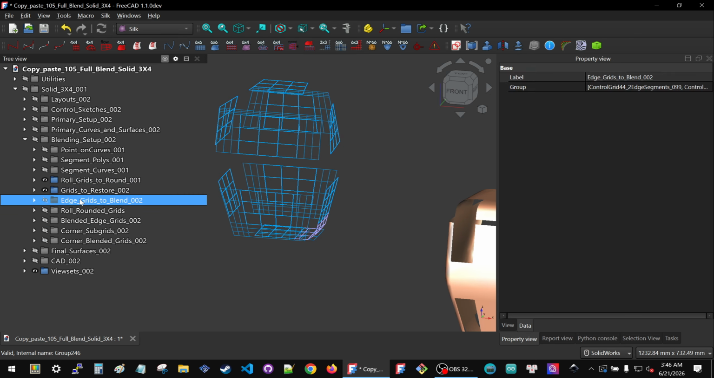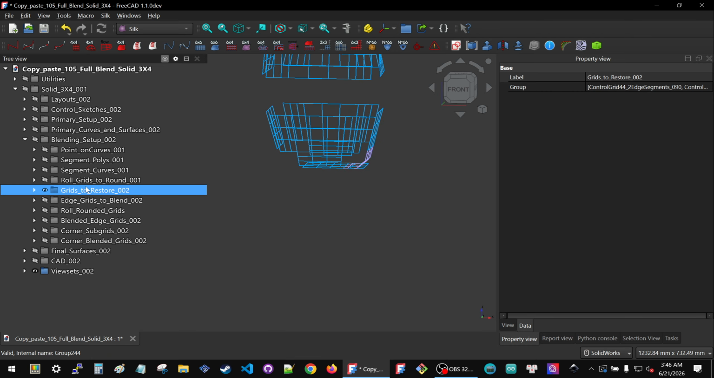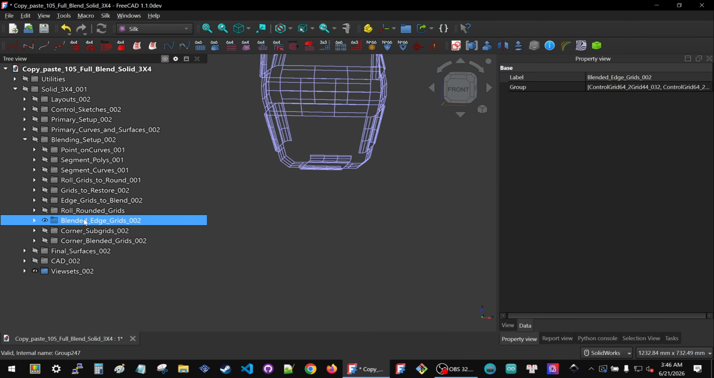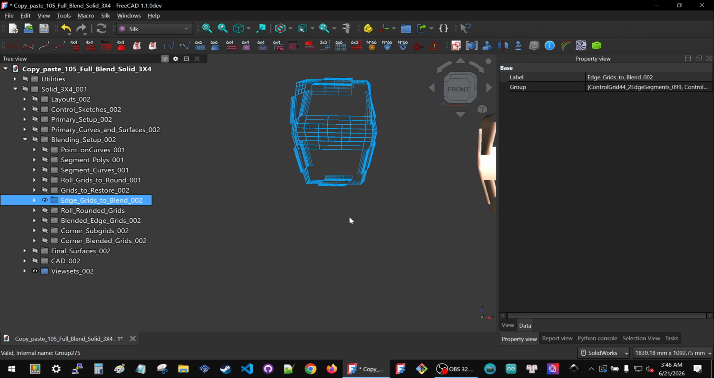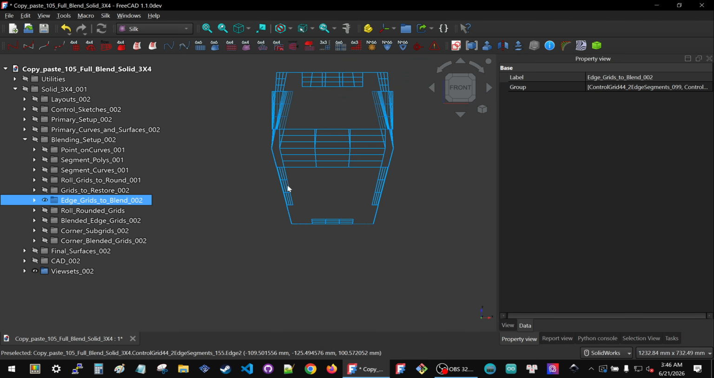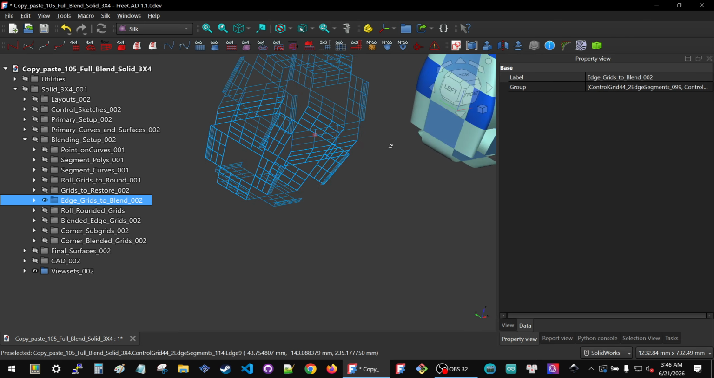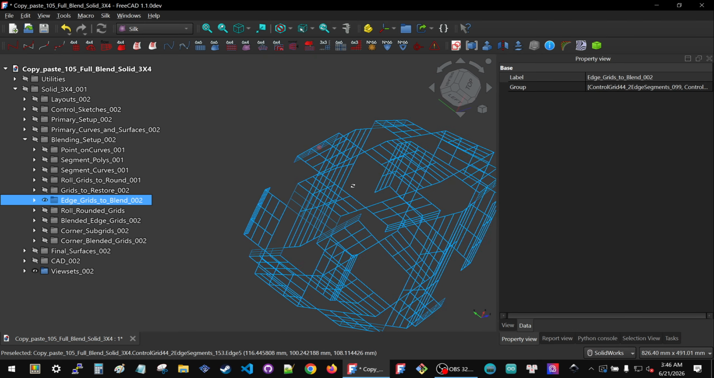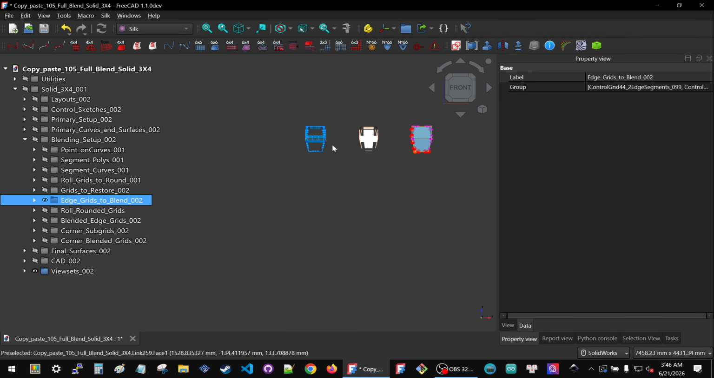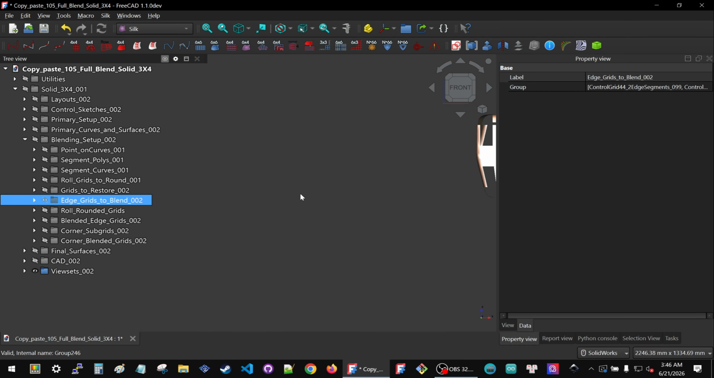Okay, let me take a quick look. Hide all of these. So these are my hide all my grids to restore. Hide all the edge grids to blend. Hide this blended edge grids. Now I'm going to look at my edge grids to blend. Do I have everything that I want? Front and back, I have the 3 new ones right here, and all the objects are happy, no errors. I think it looks fine.